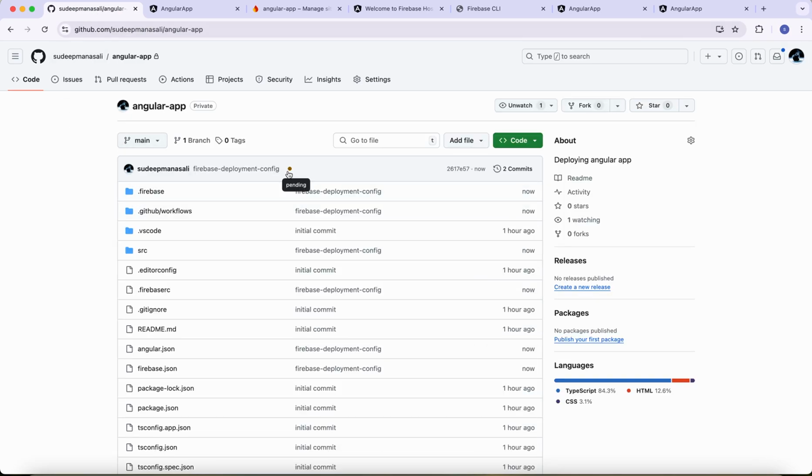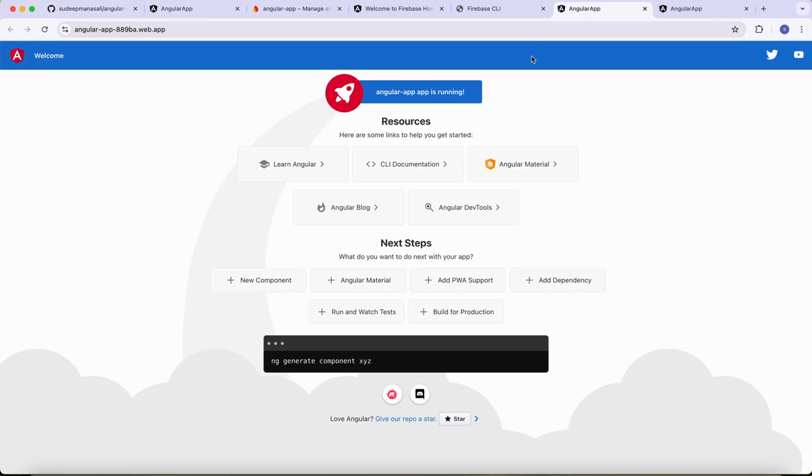Now open your repo and reload it. You will be able to see this dot here, which shows that your application is deploying into Firebase. Just wait for 2 minutes and you will be able to see the changes at this URL. After reloading, you will be able to see the recent changes that you have made in this project.